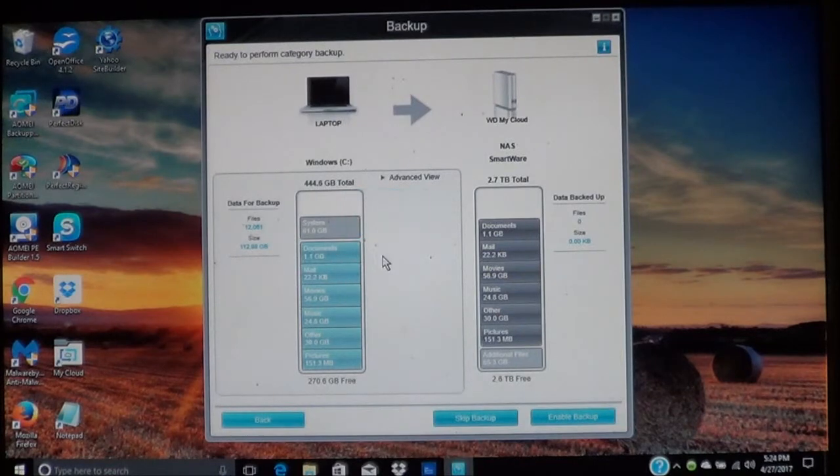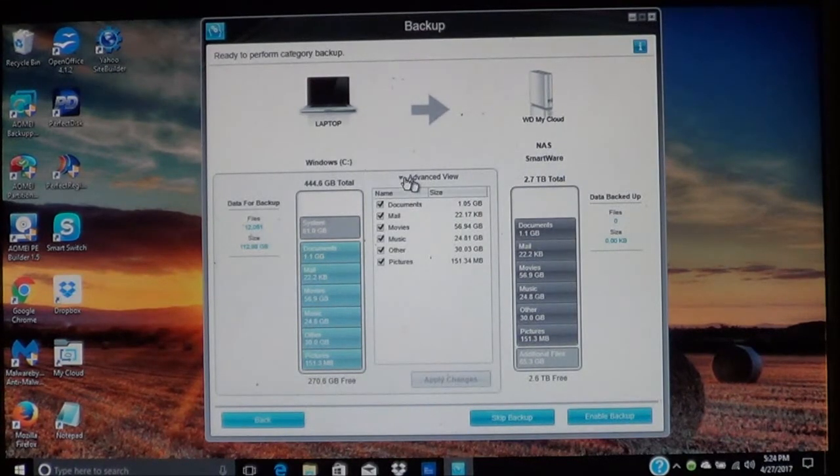Now what we're going to do is, you can see the total amount. I've got 12,061 files. A total of 122.98 gigabytes. So as you can see, there's a lot. Over here, this shows you everything that's already on the computer, on the drive. And you can also choose Advanced View. And what this does is breaks it down as to what all you want. So if you decide that no, you don't want to back up your movies, or you don't want to back up other things, you could pick and choose what to and what not to back up.